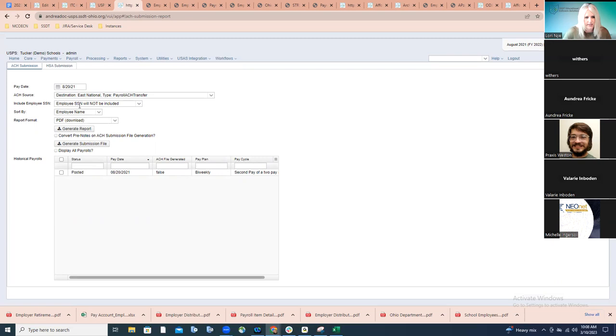Include the employee SSN. By default, the Social Security numbers are not included on the report or submission file. I think a lot of banks have done away with this, though there might be some out there that still require it. I'm not sure of each and every bank's requirements for how the ACH file should look. By default this is not included, but you can change it if need be. By default, it's sorted by name, and you can change that to be sorted by ID. And the report format is defaulted to PDF.